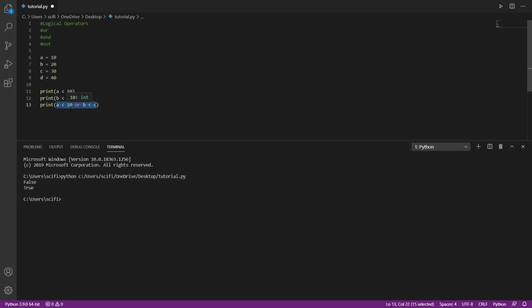Logical operators also give Boolean values only. This will return true if any one of these conditions is true. The first one is false, the second one is true, so this will give true because one of the conditions is true. Let me run this one and you can see it gives true. So the OR logical operator, when used with one or more conditions, returns true if any one of the conditions is true.